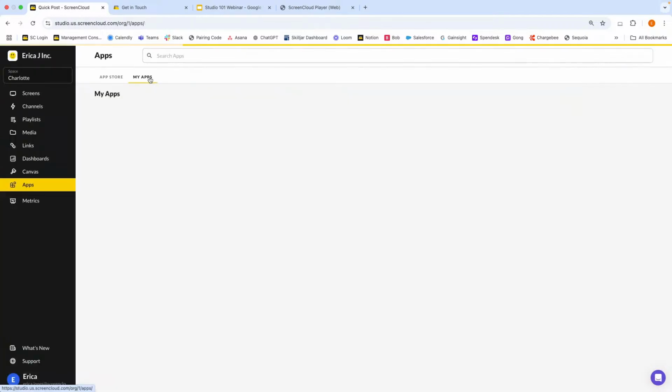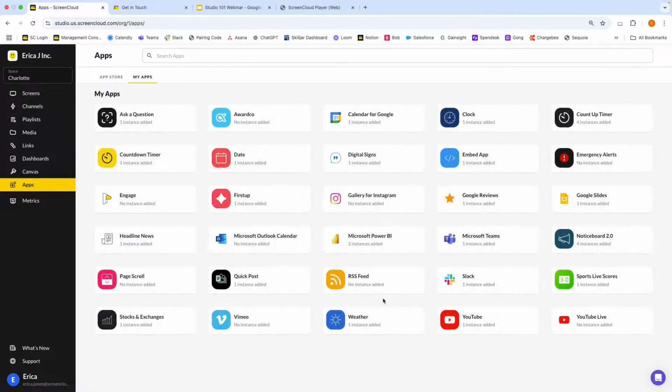We also have some of our other popular apps, such as the clock app. We've got a count up timer, which we've seen. The ask a question app will populate QR codes that can be tracked in that metrics feature if you have that available. So I encourage you, if you haven't already, to explore some of the apps that are available. Lots of really amazing apps here. Microsoft Teams, if you have that in your account, that's another really popular app as well.